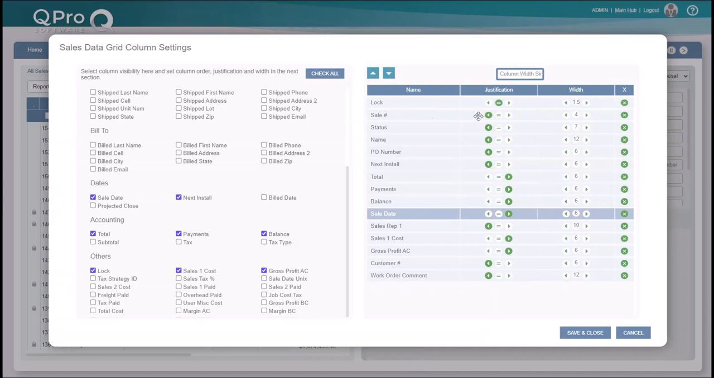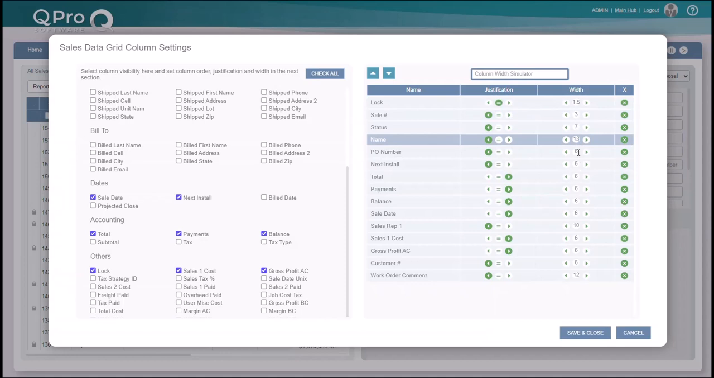For example, cell number. This is something that doesn't change often with the amount of characters there'll be, and they are usually much more manageable. So you could set this to be a smaller width, where a name would definitely have more characters, and you can set that to a larger width. You can see above, as I am adjusting the width of the columns, that there's the column width simulator, and this shows approximately how wide that column will appear when you go back to the data grid. So it's very helpful to get a visual on the size and the width of these individual columns.